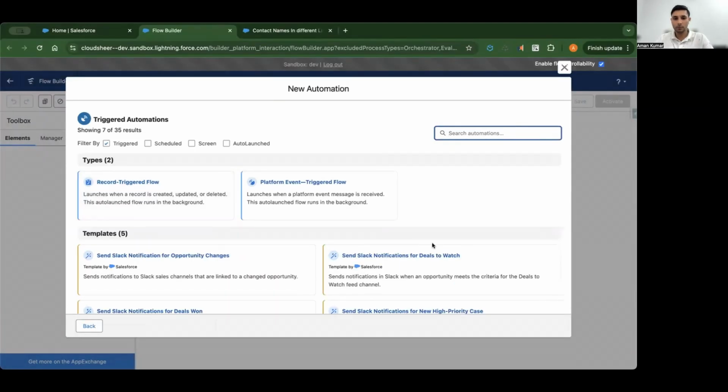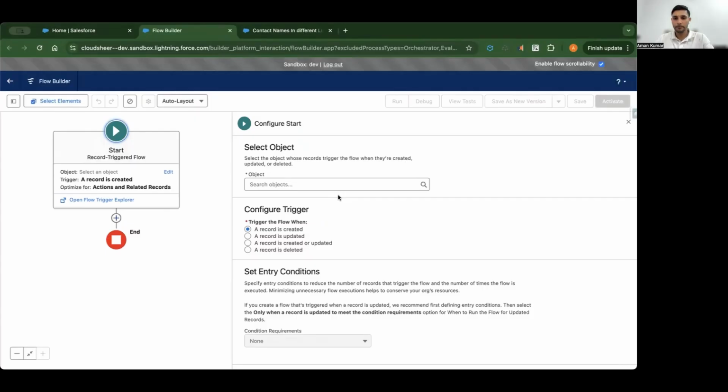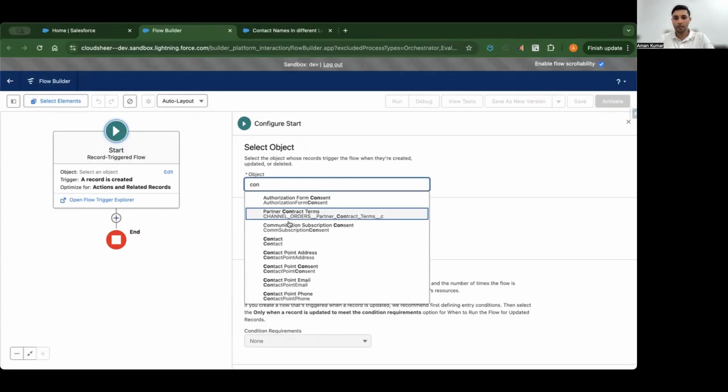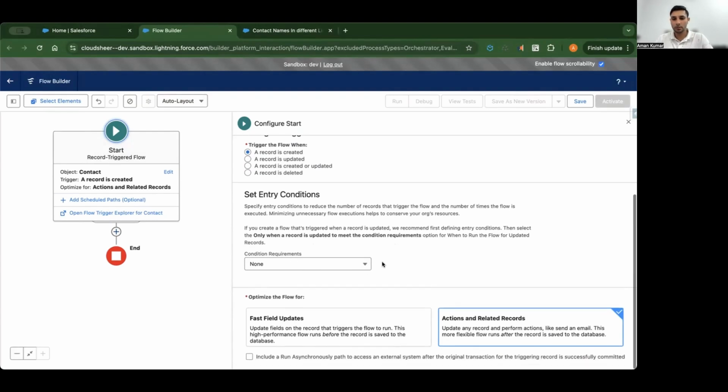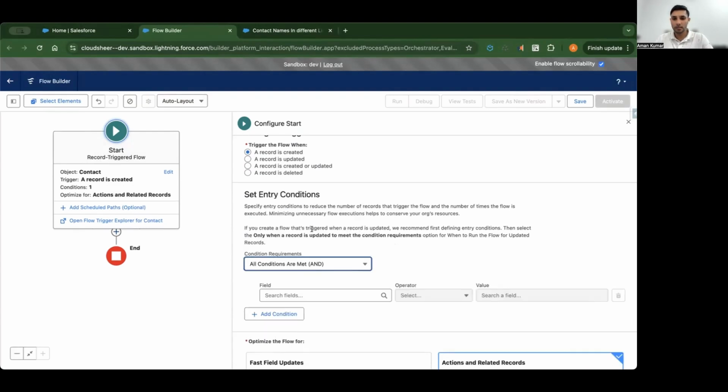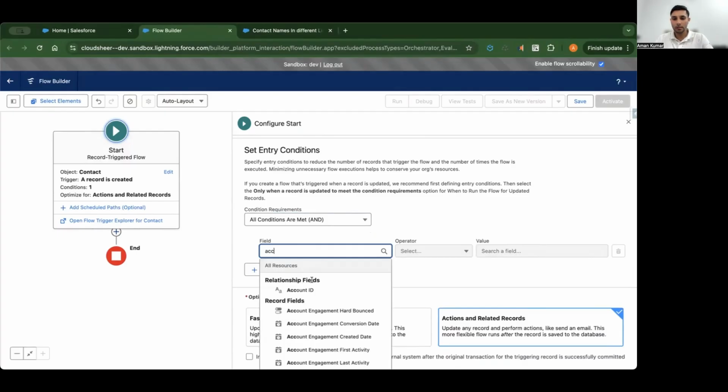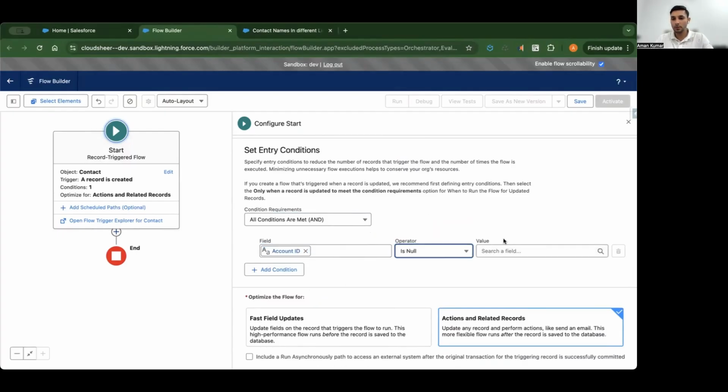So triggered flow, record triggered. We will trigger it on contact. As soon as a contact is created, we'll update the account. So we'll check if the account ID is there or not. Account ID should be there. Account ID is null, false. And as we need to update the account, we'll take the action and related records.